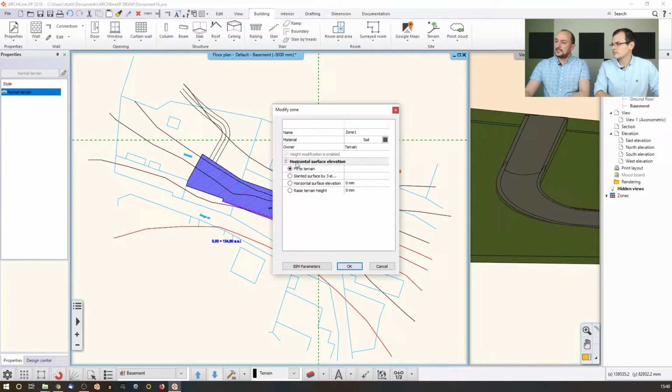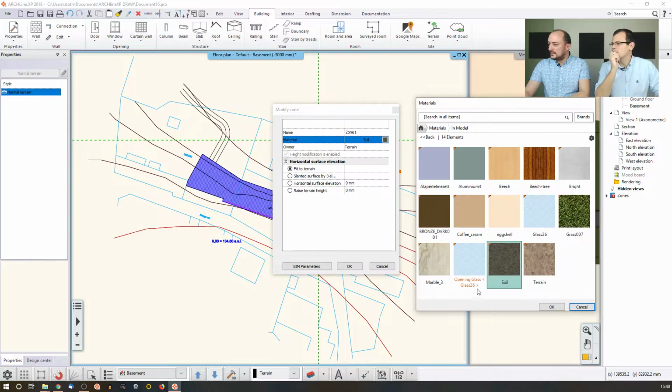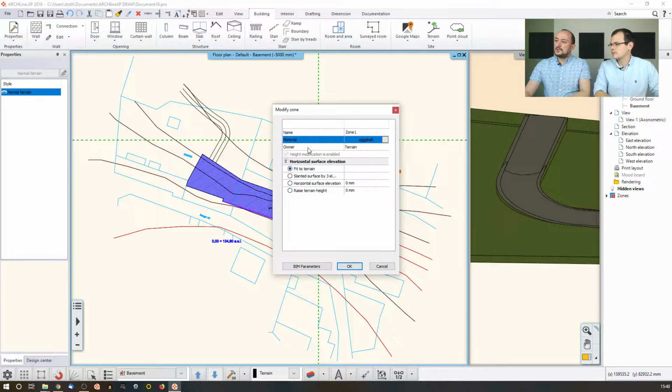It's very simple, and then I have this option here. Let's just distinguish it with a different color. Something very bright. Let's just go with this one because it was easy to see. Okay, so the owner is a terrain. That means this belongs to the terrain, which is obvious. You can name it some way, like you can tell that this is, for example, the garden or something like that.